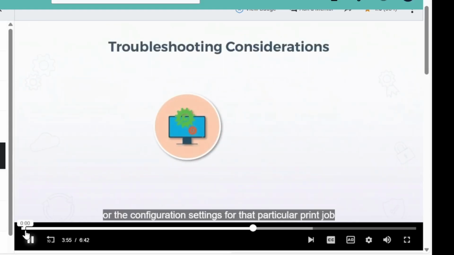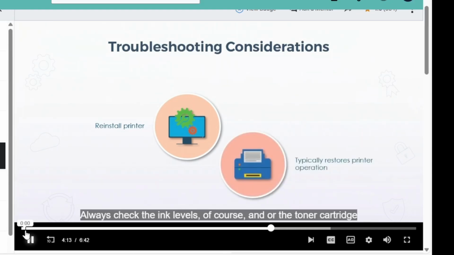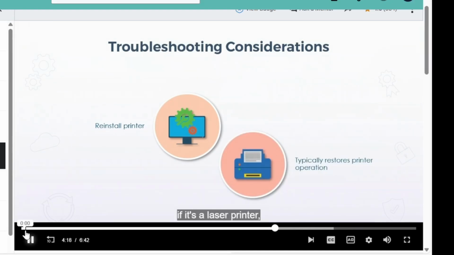In addition, you can also try to entirely uninstall and/or reinstall the whole printer itself. So rather than just trying to update the driver or remove that driver and add in a different one, just entirely uninstall the whole printer. Remove it completely, then reinstall it. Typically, this will restore the printer operation, provided, of course, that you do now have the correct driver.